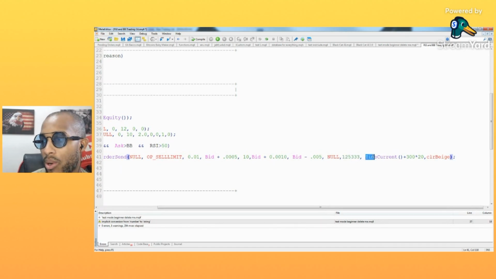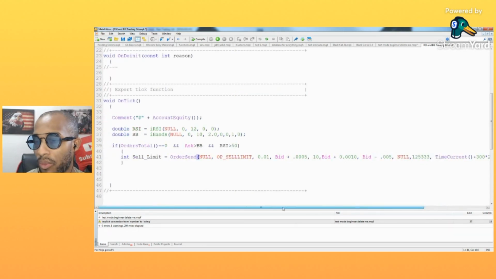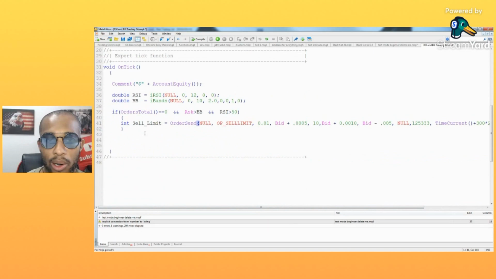And our pending order is going to be time current plus 300 times 20. So it's going to be open for 20 candles on the 5 minute, okay? And we're going to make it a color binge. And that's our first part, okay? Very easy code. Now let's get to the secondary part, okay?